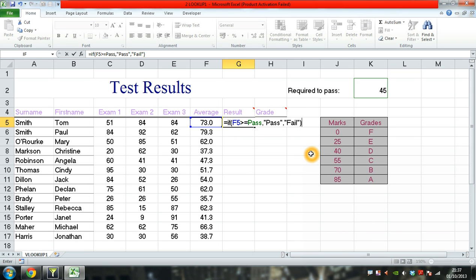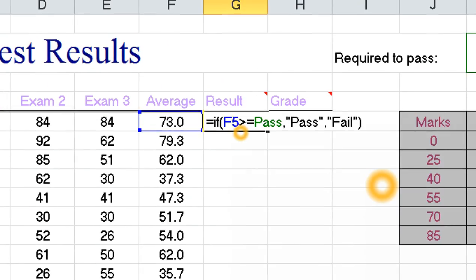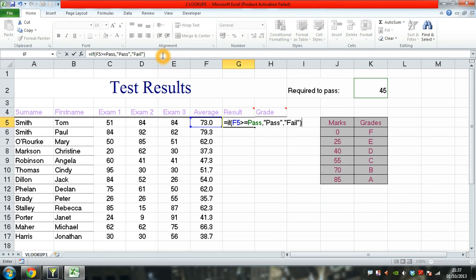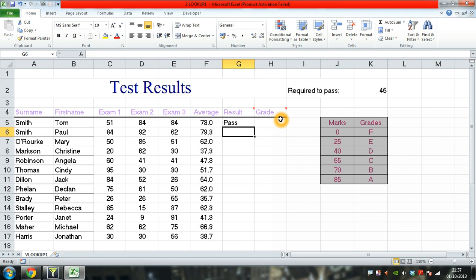Right, so let's have a look at the formula. We'll go up here to look at the formula. Let's see if that works. Right, 73 is a pass, which is correct. Down here we get a fail because it's under 45.